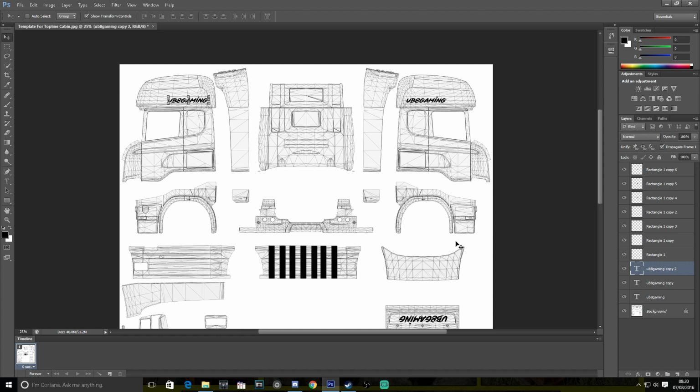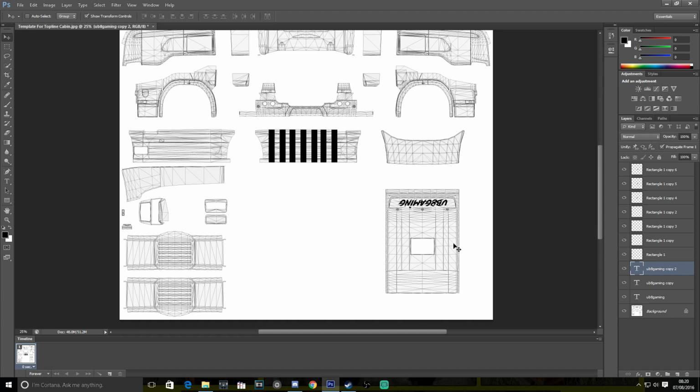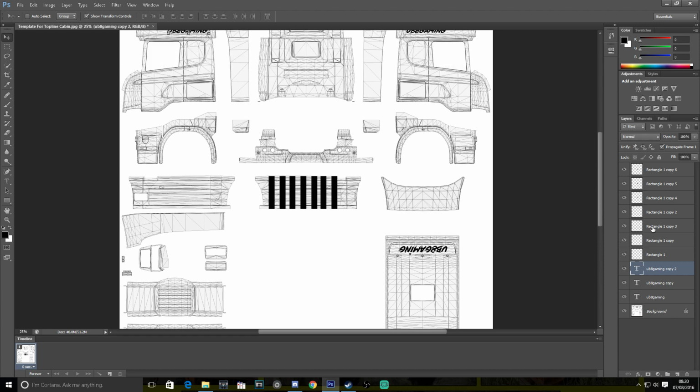That's that. And even add a couple of stripes to the bumper if you wanted to. Like so. And then we can just dupe that and put a couple more stripes on it.